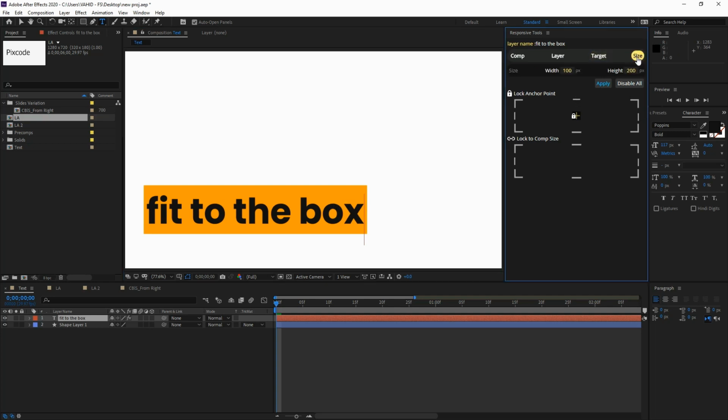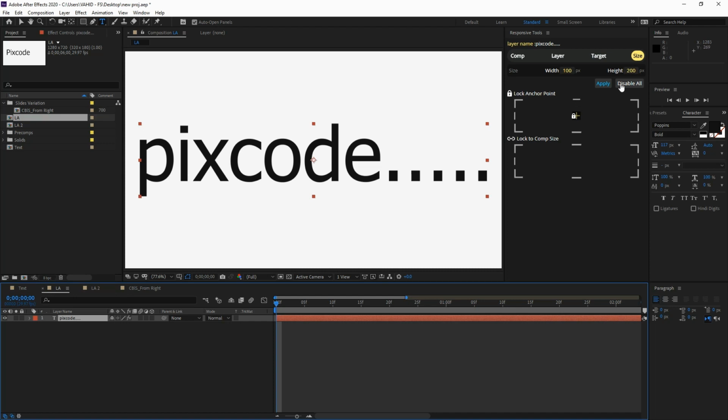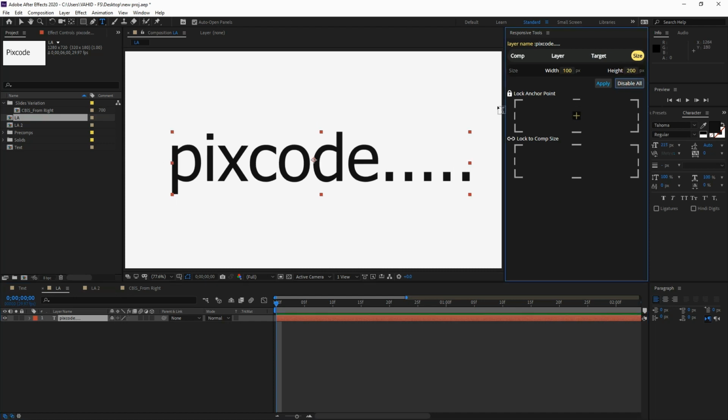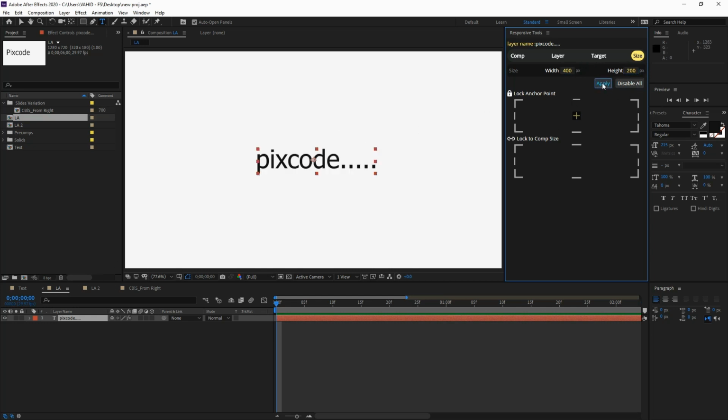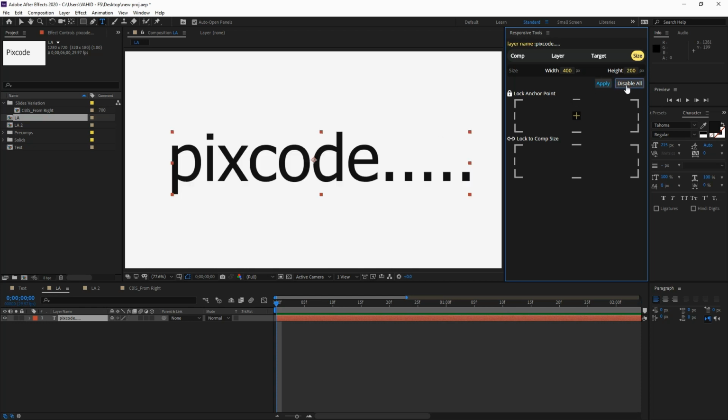Last part and the easiest one is Size. With this setting you can easily give your layer a desired width or height. For example, here I will give 400 by 200. Select my layer and apply. As you see, the layer size changes and it will remain as it is. Disable. First main part is done.